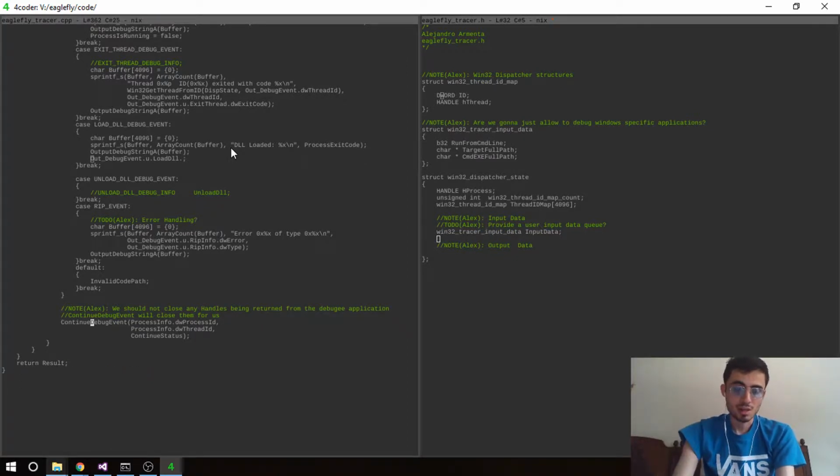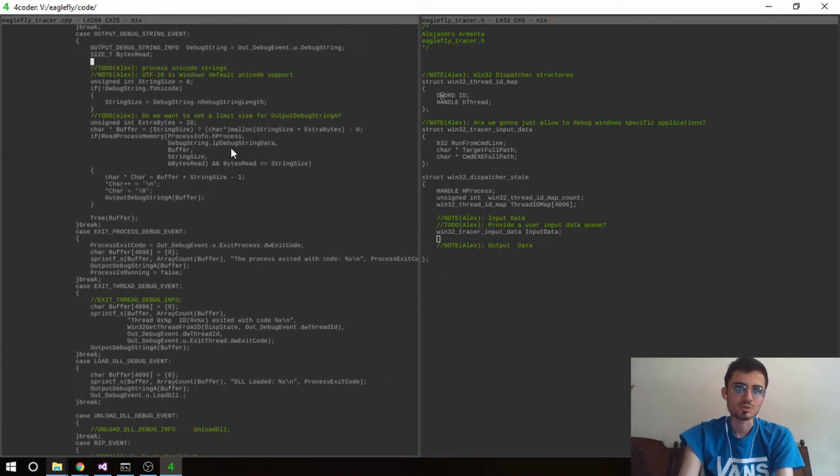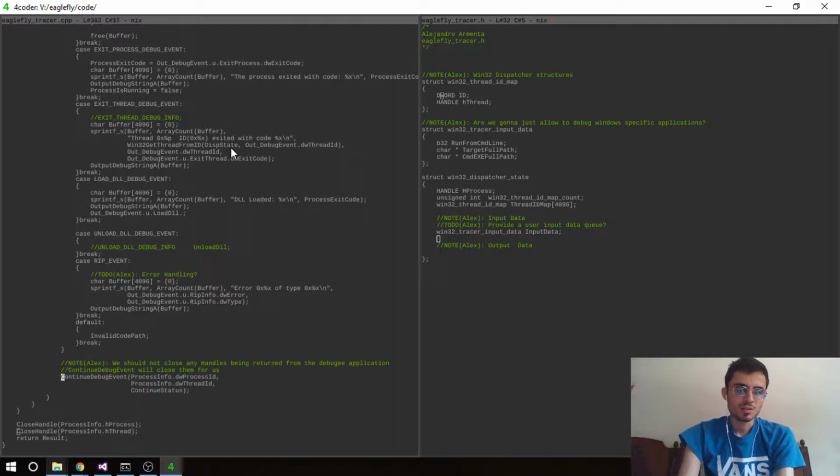Now we have the process and the thread, which is fine. And probably these are not exactly the same ones, because now that I think about it, these are from the processing flow, so they are different from the ones we get from here.